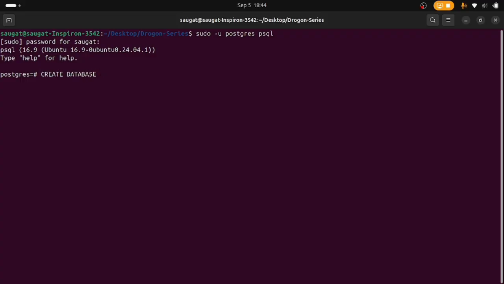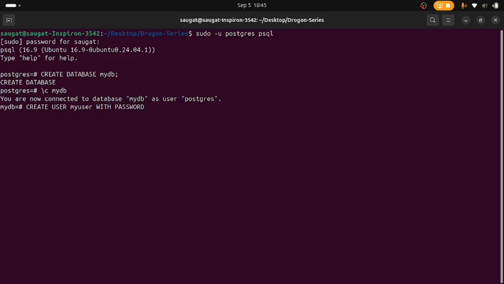First, let's create database, MyDB. Then connect to the database MyDB and then create user, my user, with password, my password. Now let's grant all privileges on database MyDB to user, my user.